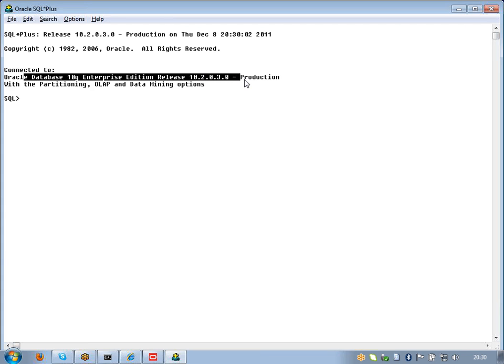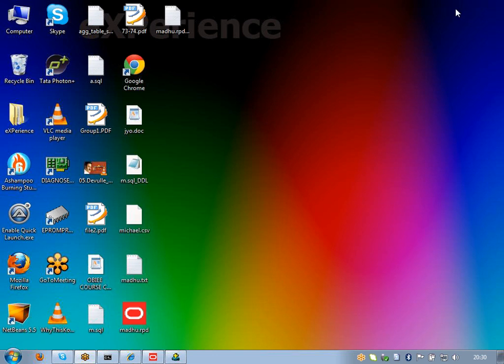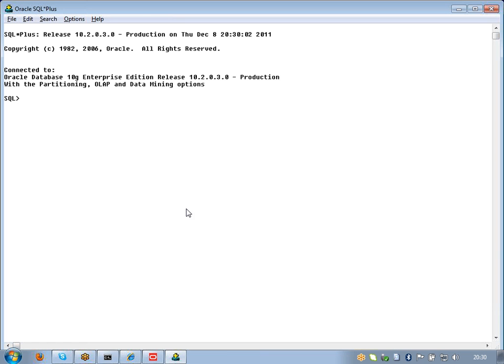10.2030. Fine? Fine. With the partitioning, OLAP and data mining option. That means the same database can be used for OLTP transactions as well as for OLAP transactions. Fine? Usually in SQL Server, we create different databases for OLAP and OLTP. Yes. But we will be using Oracle SQL Plus for our training purpose.